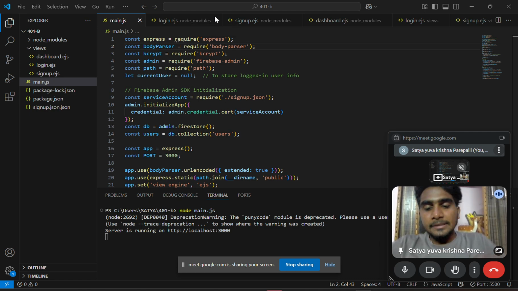Hello, I am presenting my login and sign up project built with Node.js, Firebase, Firestore, and EJS templating. This project allows users to create an account, login securely, and access a personalized dashboard.